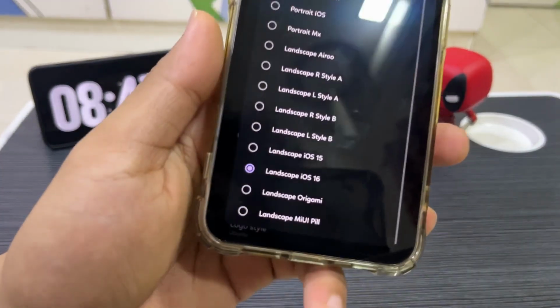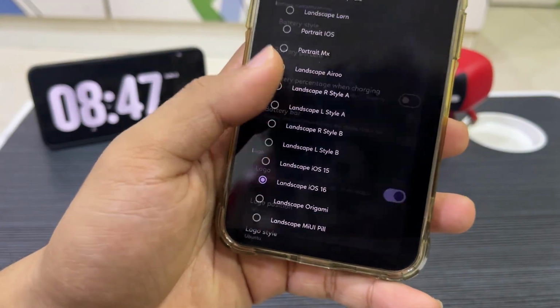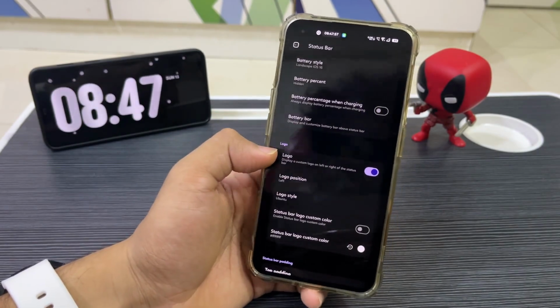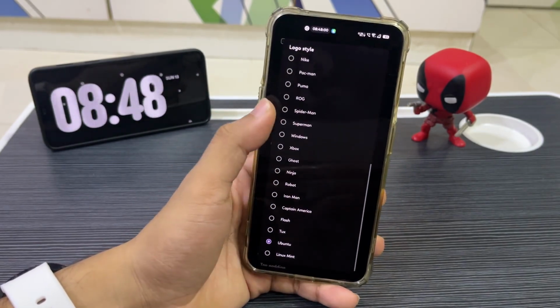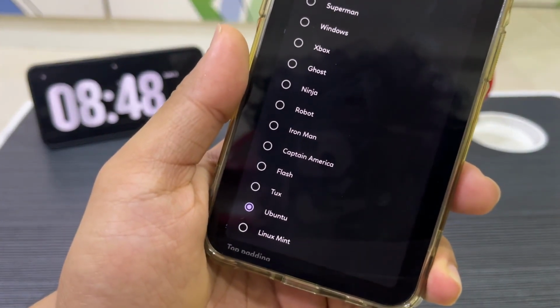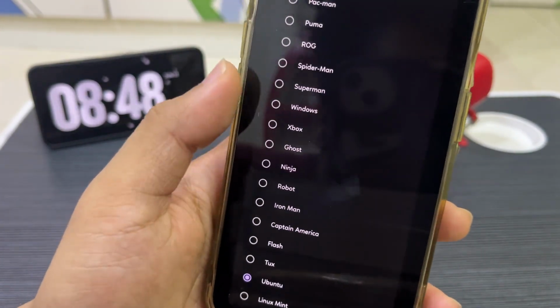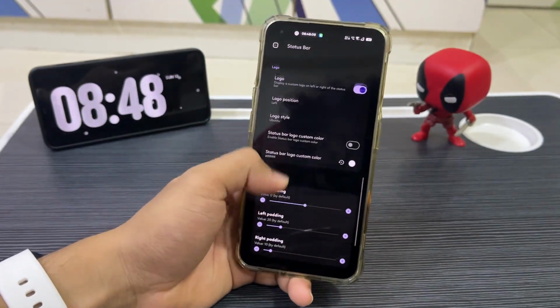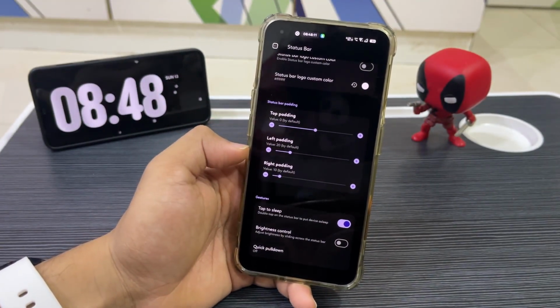Landscape, I'm using iOS style because it looks good and minimal. That's why. No other reason to set that. But you can see these are all the options. You can also set some logos. Status bar padding you can change if you want.